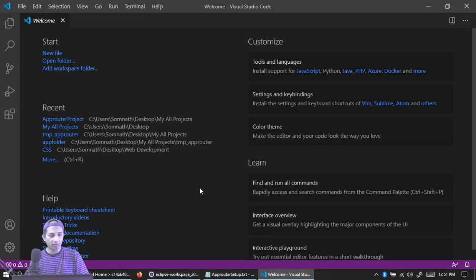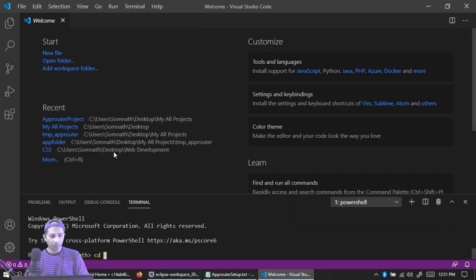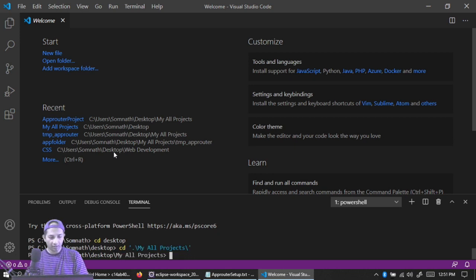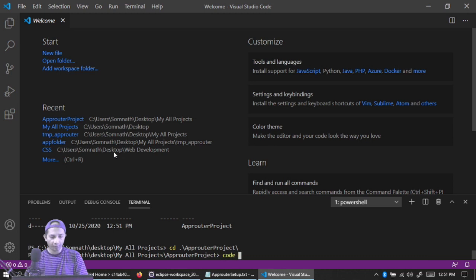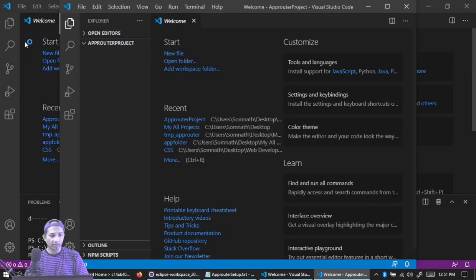So this is my Visual Studio Code. Let's first create our folder structures properly. For that, I would like to open my CLI, and let's go to my desktop, then all projects, and here I'm going to create an app router project folder. I'm on Windows, and then I'm going to that particular folder and open this in VS Code. Great. So now I have opened my folder.